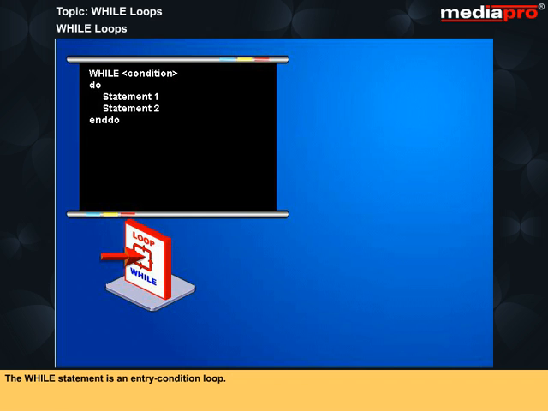The while statement is an entry condition loop. This means that the program checks to see if a condition is met before passing through the loop. In a situation where the condition is immediately false, the loop will not be executed at all.